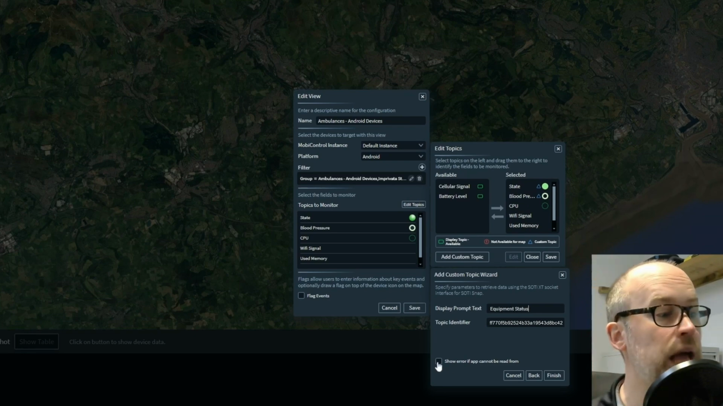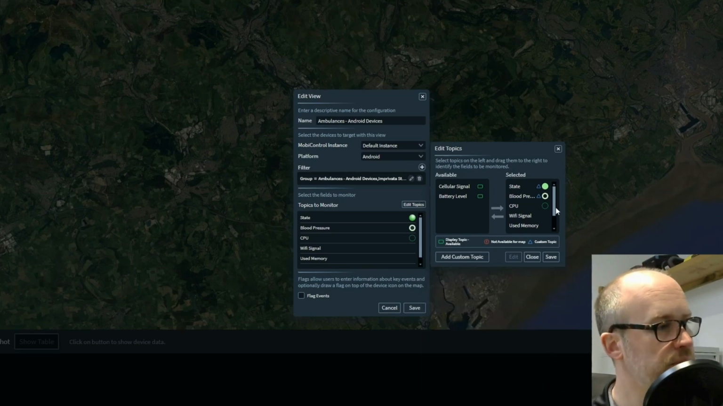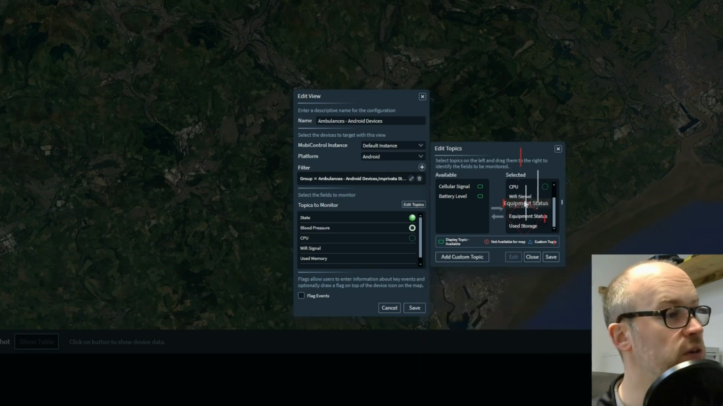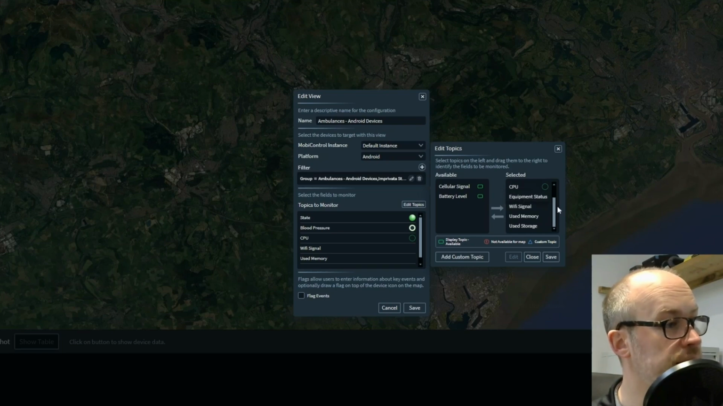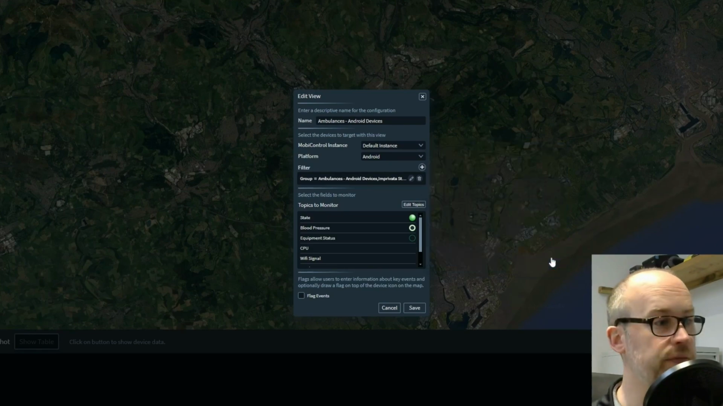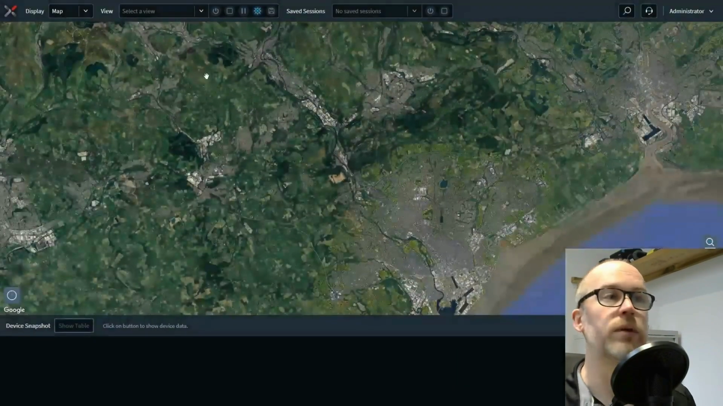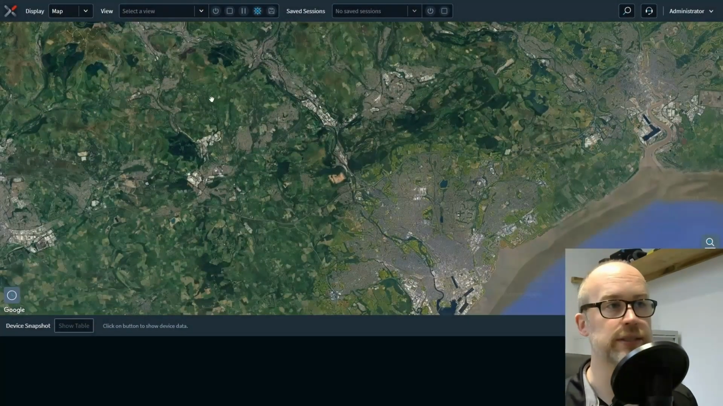Once again, we can show an error if app data can't be read from, and click finish. As we've done with our other topics, I'm going to move equipment status to higher up in the list, so I'm going to get this showing as the disk within the visible items. I'll click save, save again, and then we can start our view and see whether this is working.